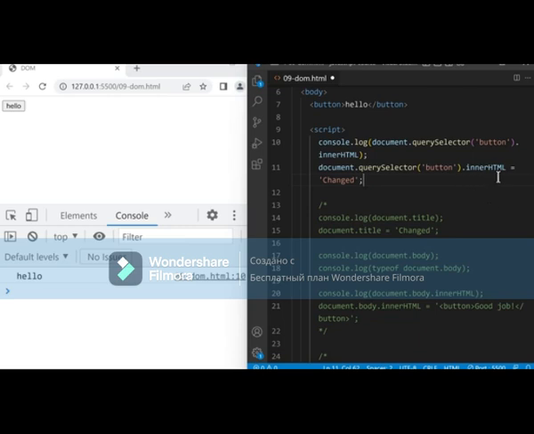So this will only change the HTML inside the button, which is here, to "changed". If we save, you can see that the text inside the button is now changed.